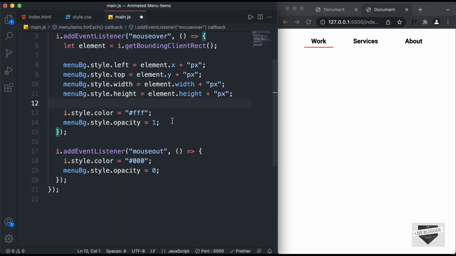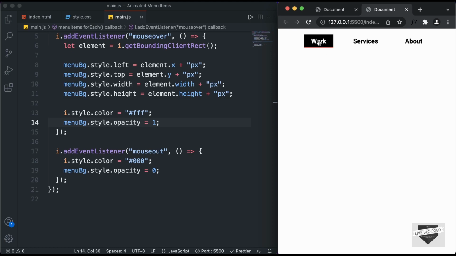Right, now let's save this and go back to our browser and hover over this, and we can see that the background element is displayed over here. And if you move the mouse out of this anchor tag, we can see that the menu BG is hidden. Alright, now the last thing we need to add is the transition.